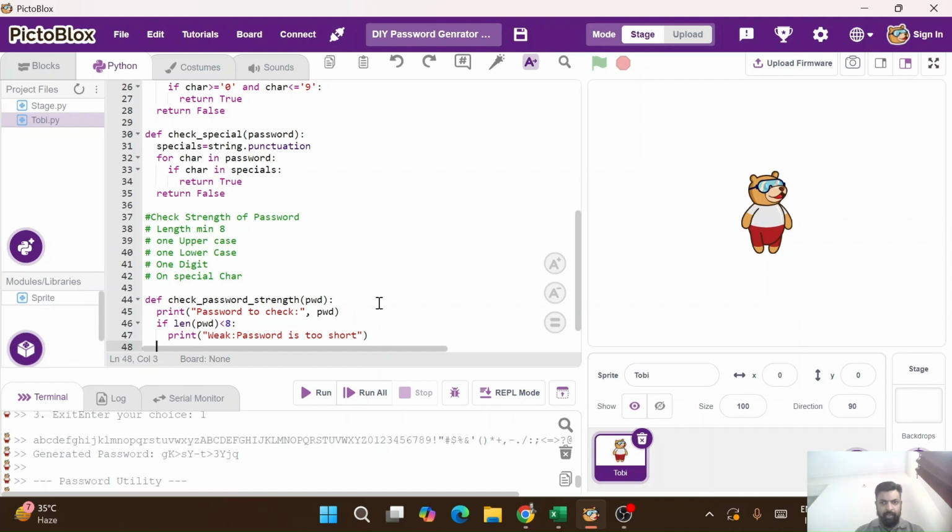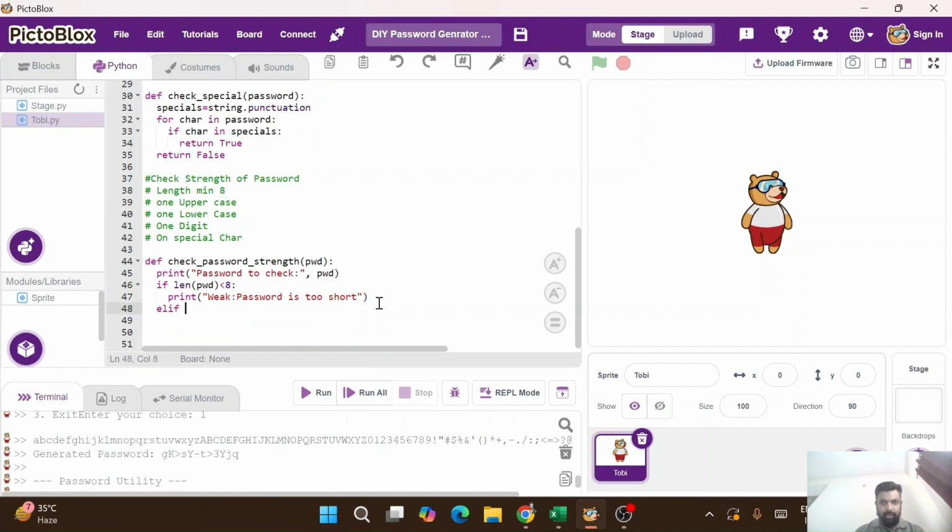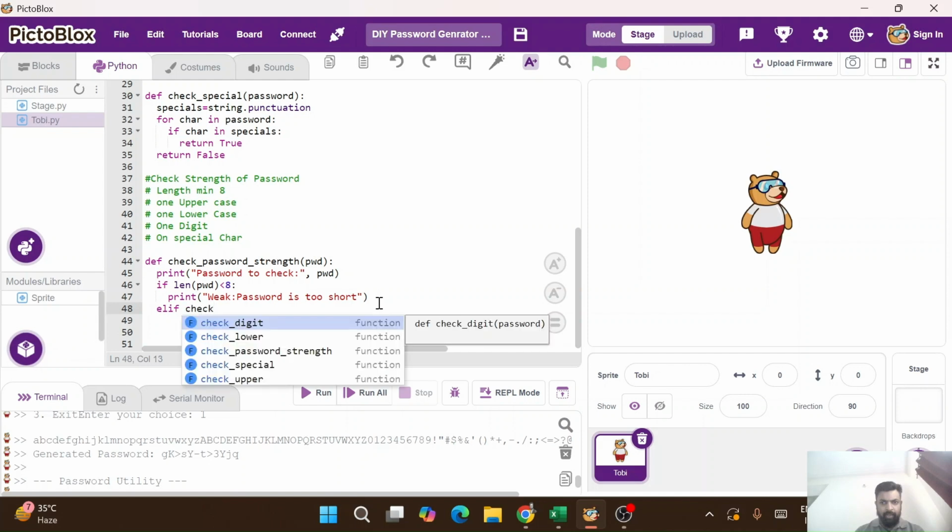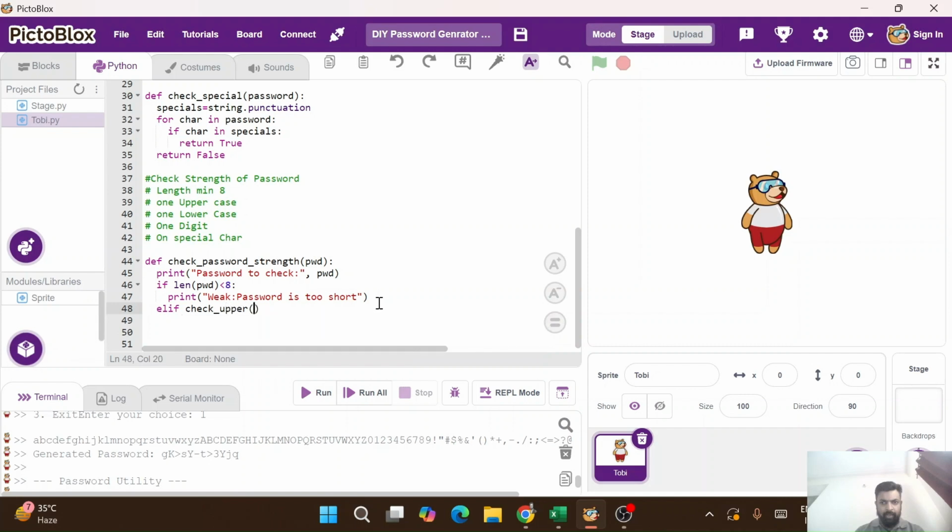Then we can use an elif ladder here. How can we use that? Elif, we can write like that. Then what we need to check is if it is having uppercase. We have already made a function, so instead of writing it again directly, what we can do is check upper.